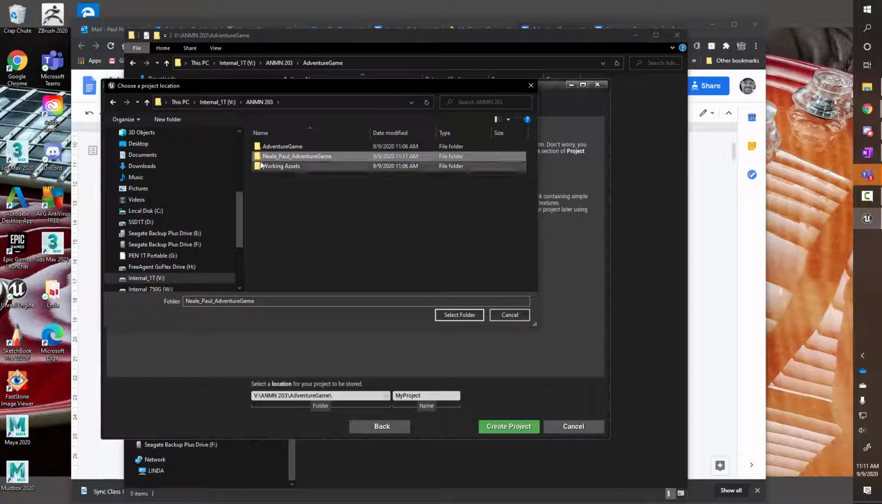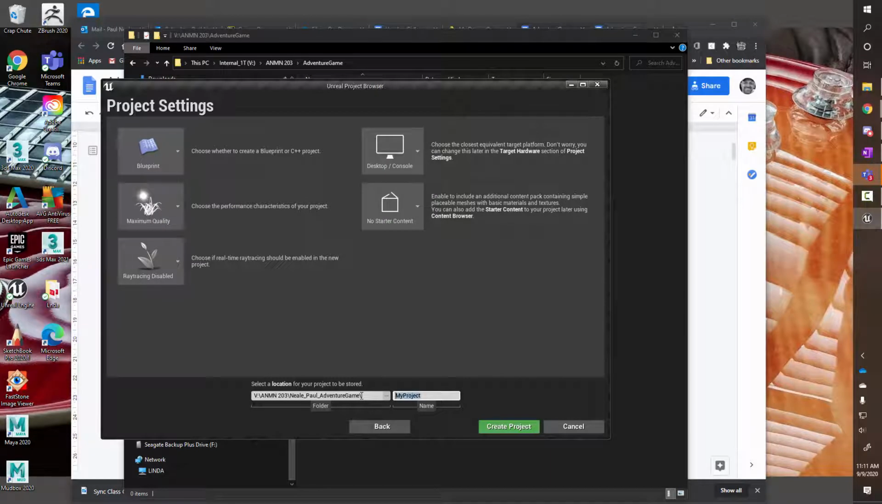I think we're going to call it our last name underscore first name adventure game. I think that's going to be a better option. And then adventure game for the name of the project inside it. Okay, so I think this folder needs to be named this way because that's what you're going to be packaging for me. This will make your life easier. Trust me on that one.